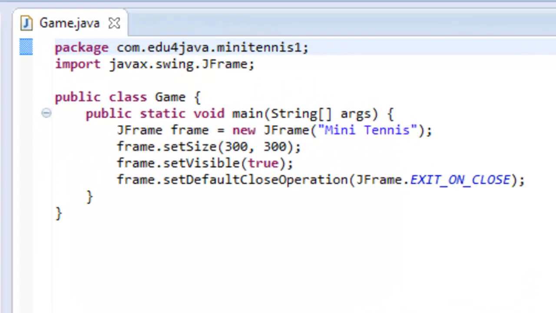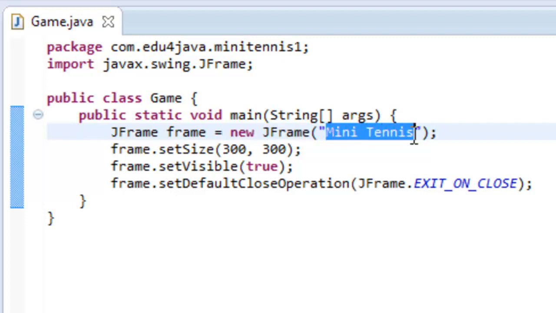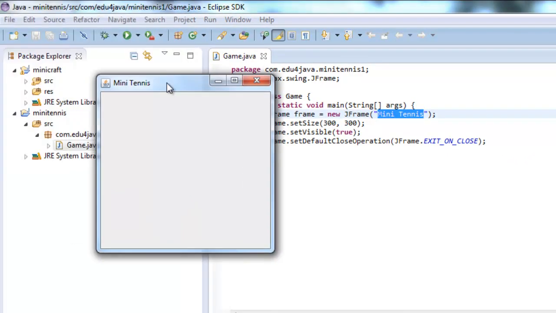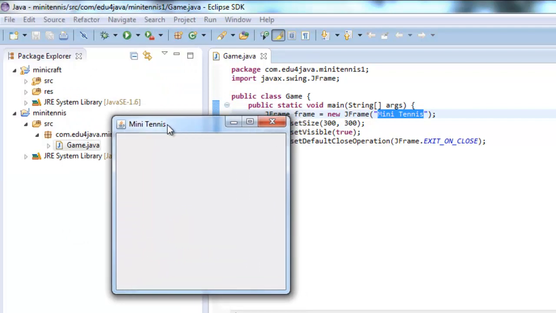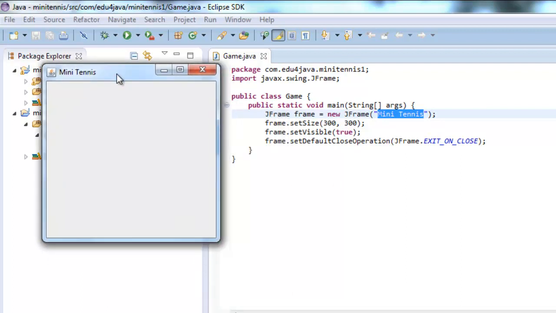The first thing we did in this code is create a new JFrame object, and this is the window. We're going to call it mini tennis. Let's run it so that you can see what's happening. Here is our window. As you can see, this is the name mini tennis that we wrote here. And here we can see it.